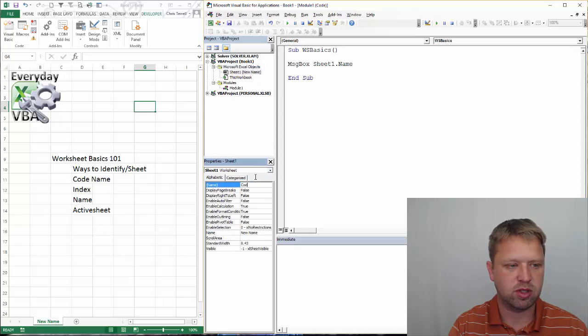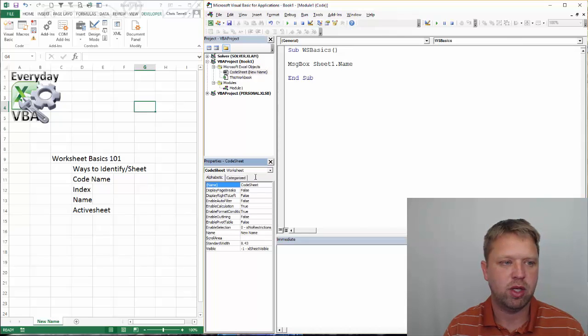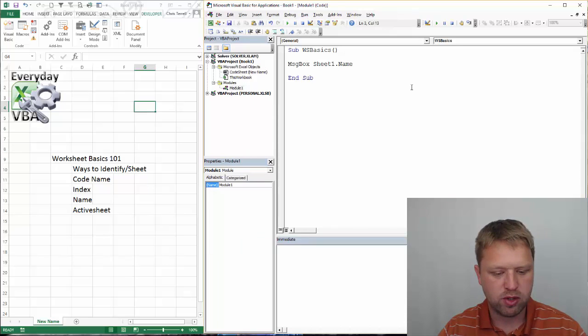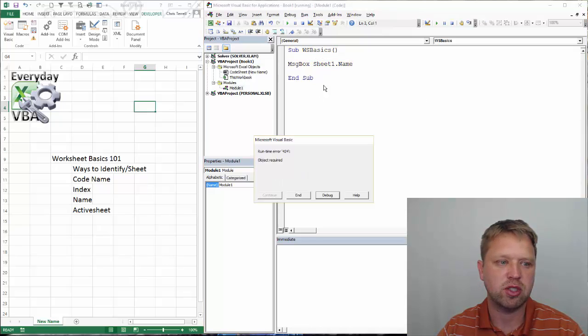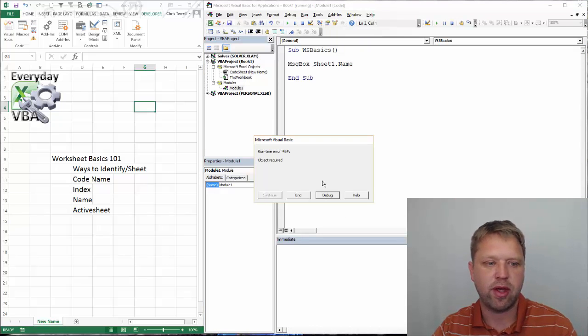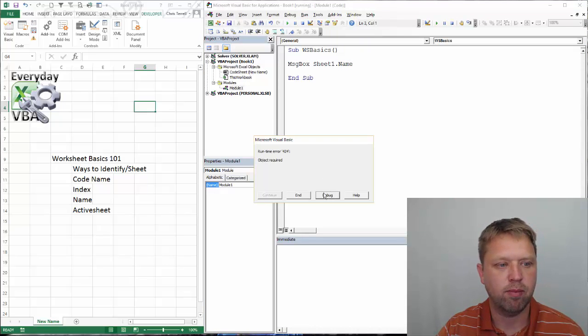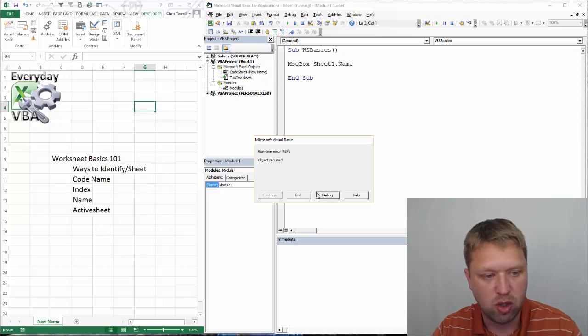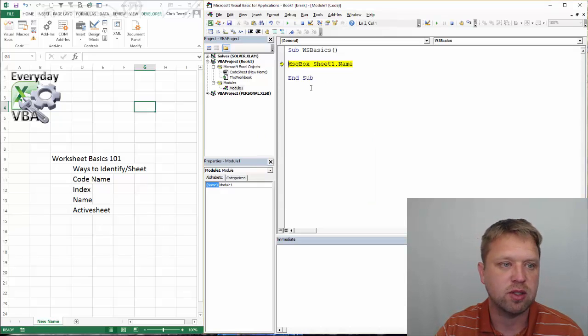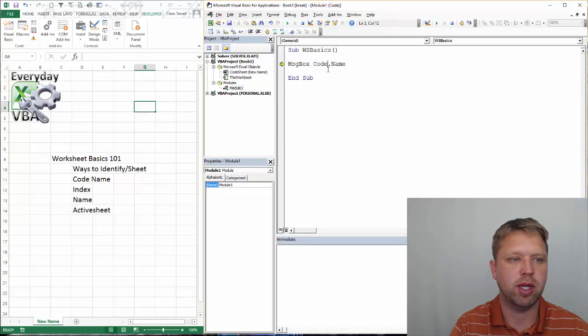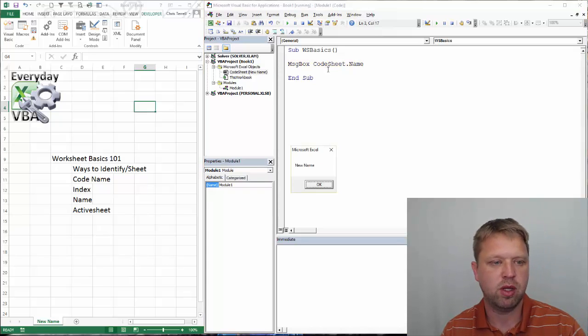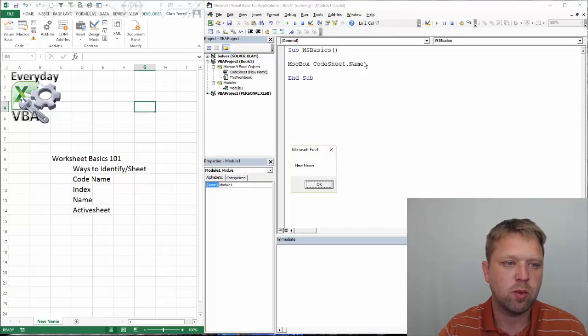We're going to change this to CodeSheet. Now you'll notice that now I've got CodeSheet and I've got new name. Now when I run this code, it's going to give me an error because Sheet1 no longer exists, because I changed it to the code name, and it's going to say that an object is required. It doesn't know what Sheet1 is, and we would have to rename it to the code name, CodeSheet. And then it works just fine. There we go. We're good to go. So that's one way to do that.